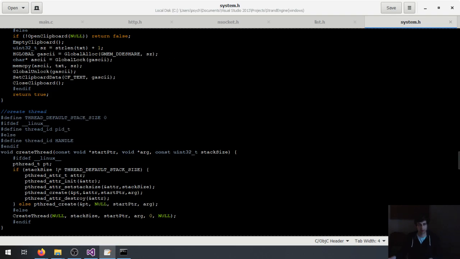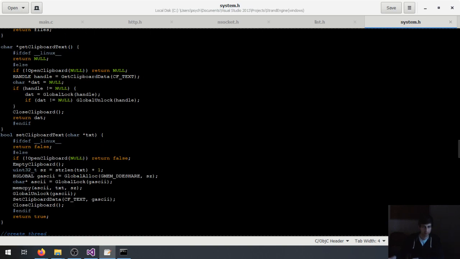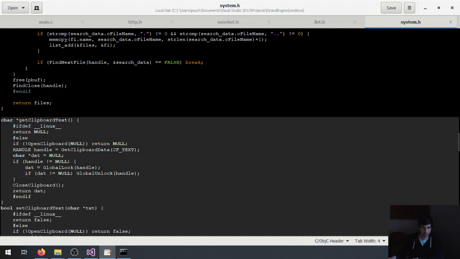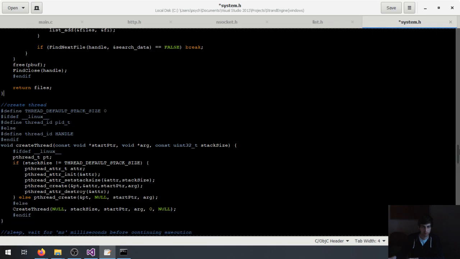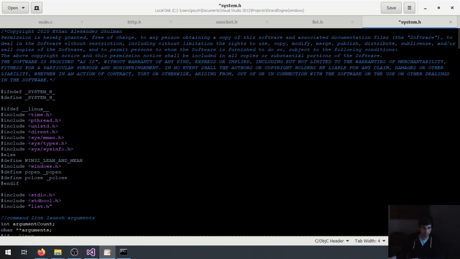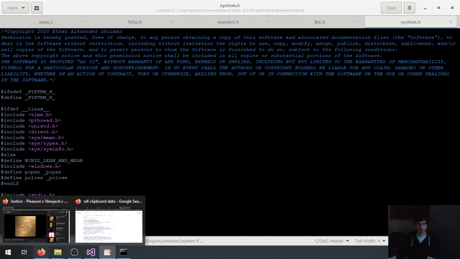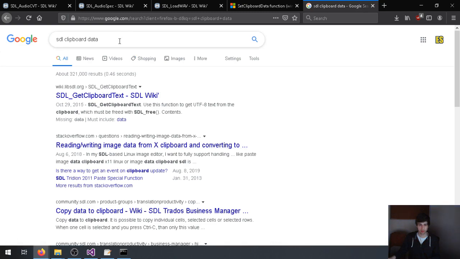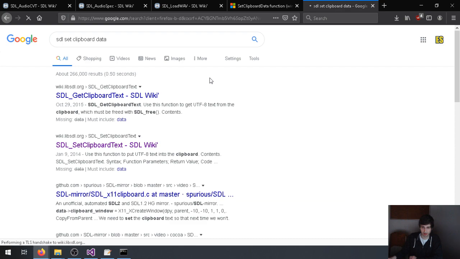And then, where is it? Right here. I started coding this, and then I realized that the SDL has functions for setting and getting clipboard text and data.